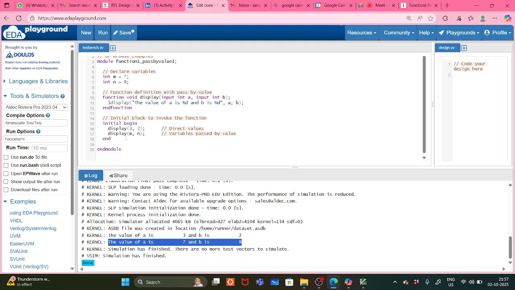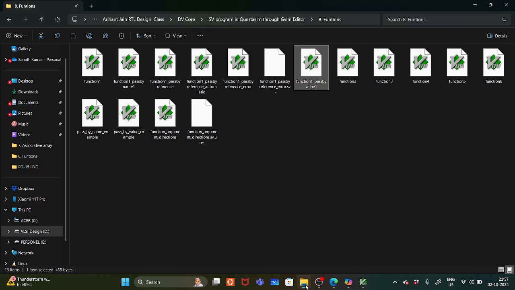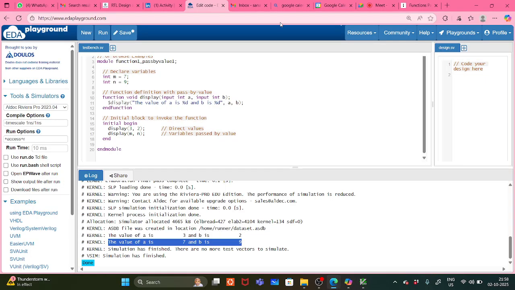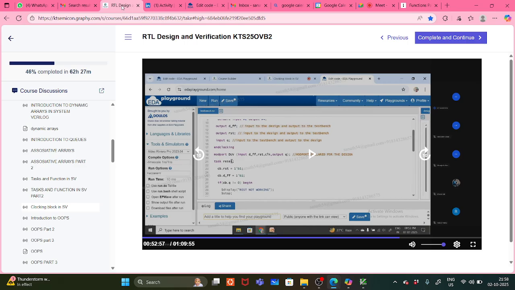And next, this is about pass by name and pass by value. These functions we already saw, no? Function 1, function 2, function 3. In the last class we already saw them, okay? And in this class I want to discuss some more functions.